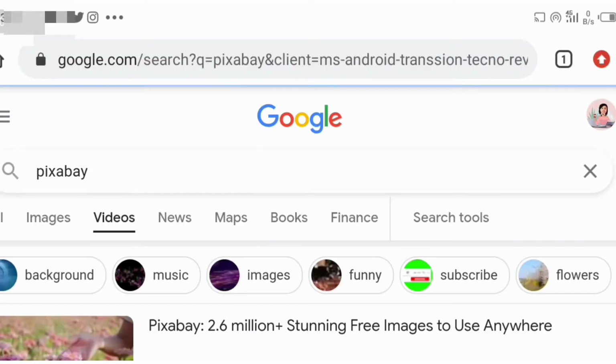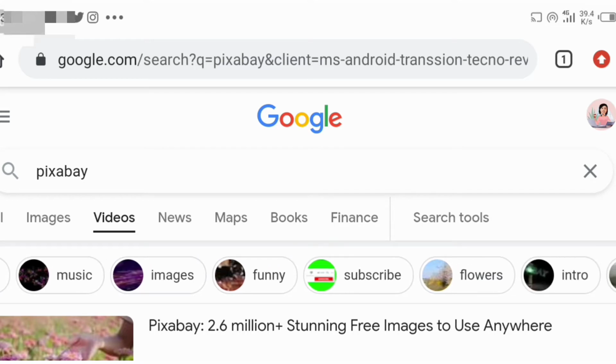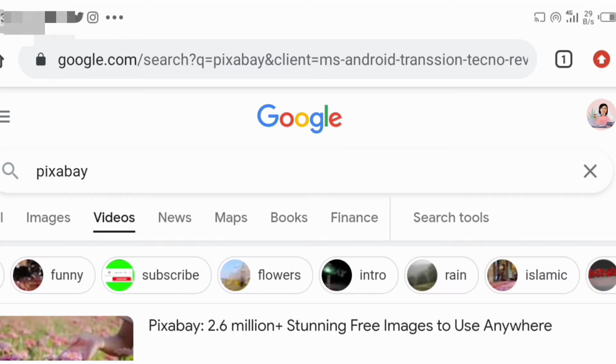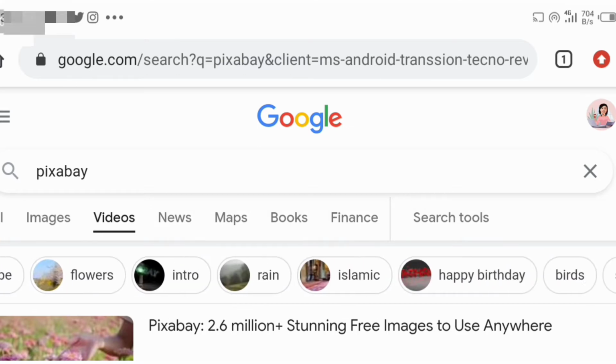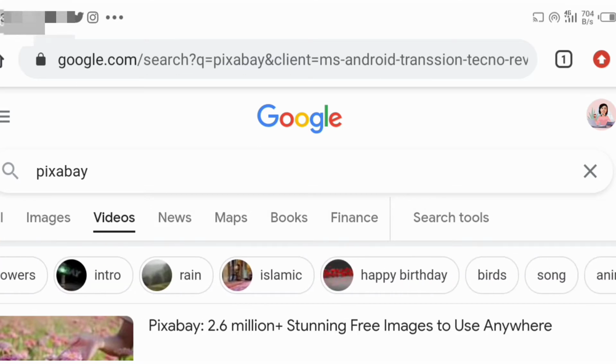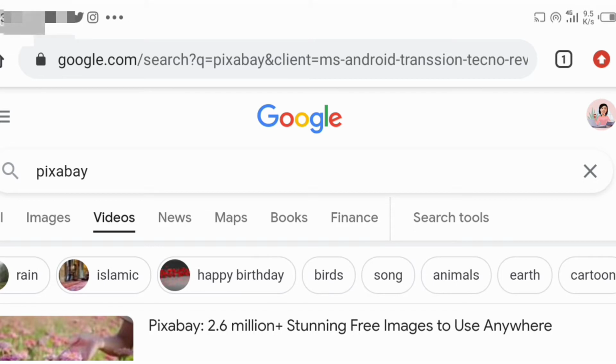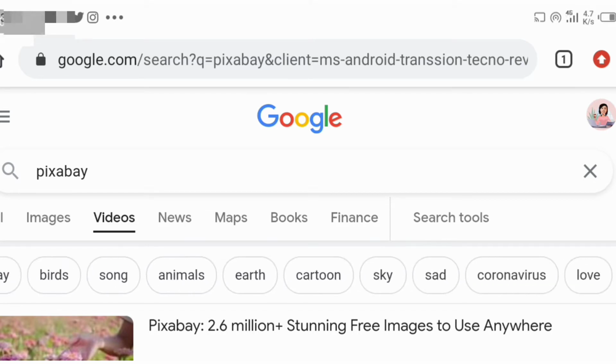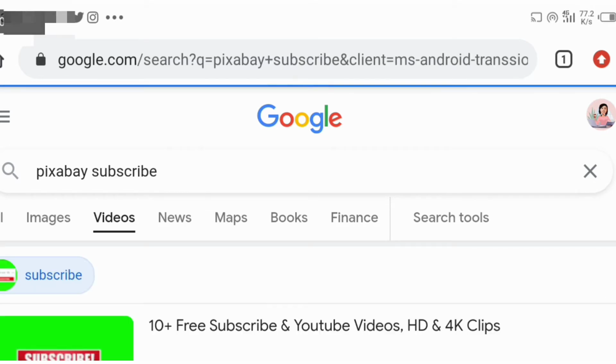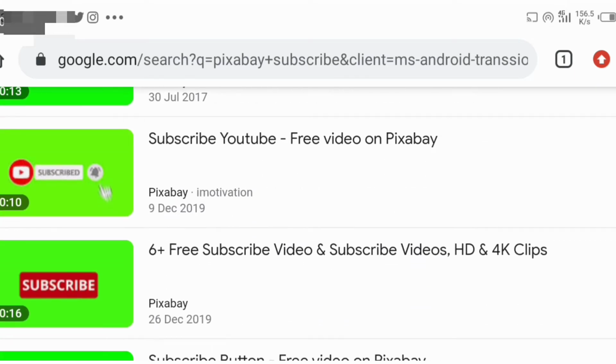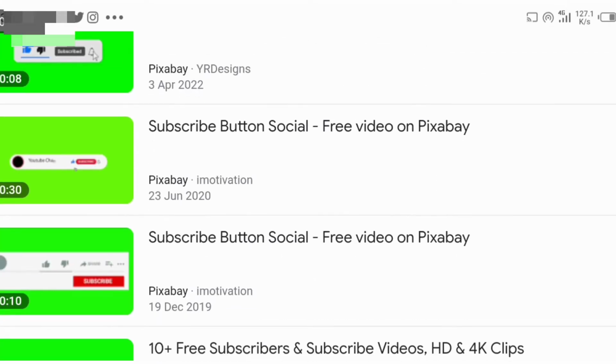So once you get to the site, all you just have to do is to search for the subscribe button. As you can see, we have different options there. So all you just have to do is to click on the subscribe button once you actually see that option. Next, you go ahead and select the type of subscribe button that you want for your video.